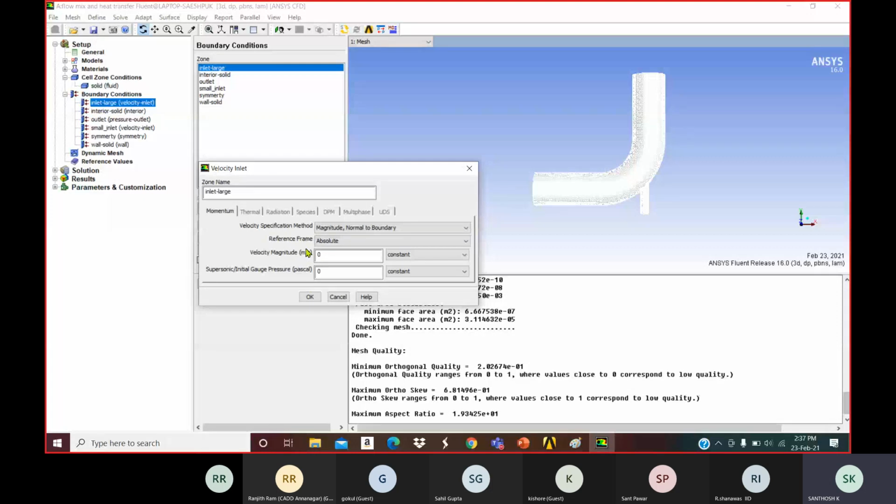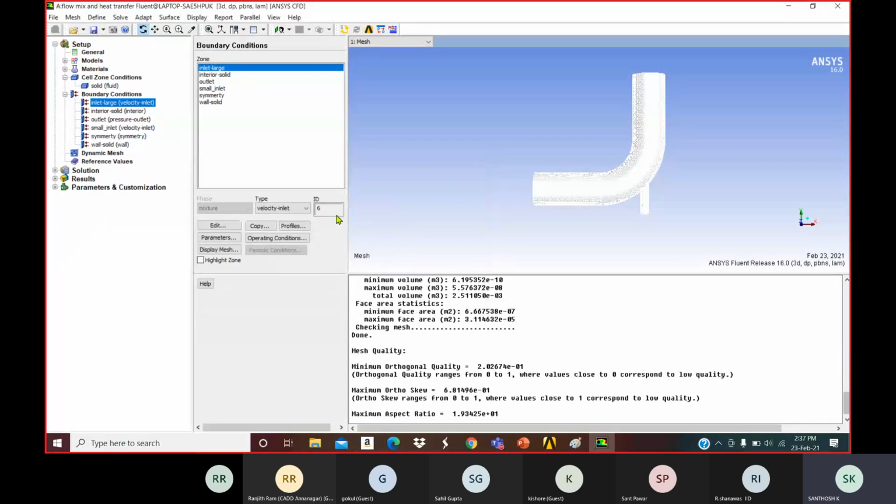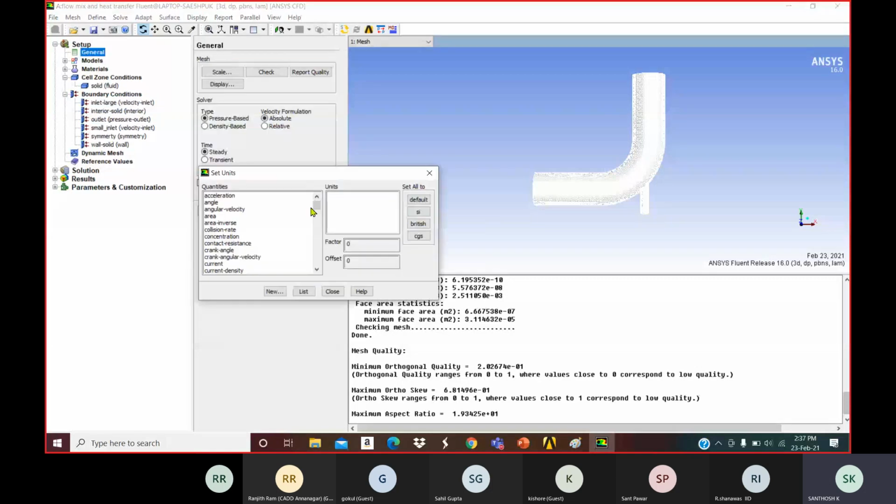Now, sir, I want to change the units. What you do is go here in General, then you can change the units. For velocity, it shows meters per second or feet per second. You can change the units. Like temperature, I want to change it here.